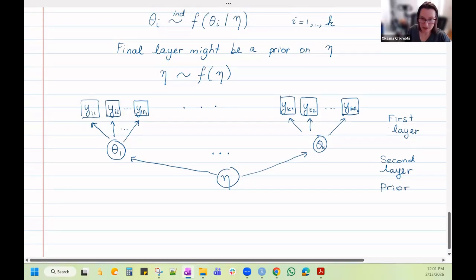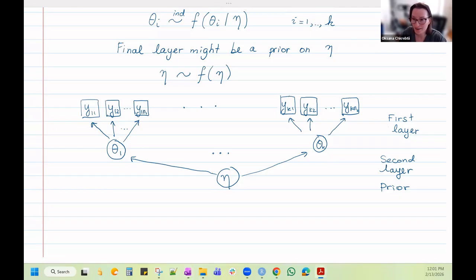Okay, so the arrows here indicate the direction of conditional dependence. As you can see, the y's depend on eta only through the theta i's, so they don't directly depend on eta. And this is one example of how we can pool data together to try to estimate something that's related to an entire population that is heterogeneous like this. Are there any questions? This is just a simple example.